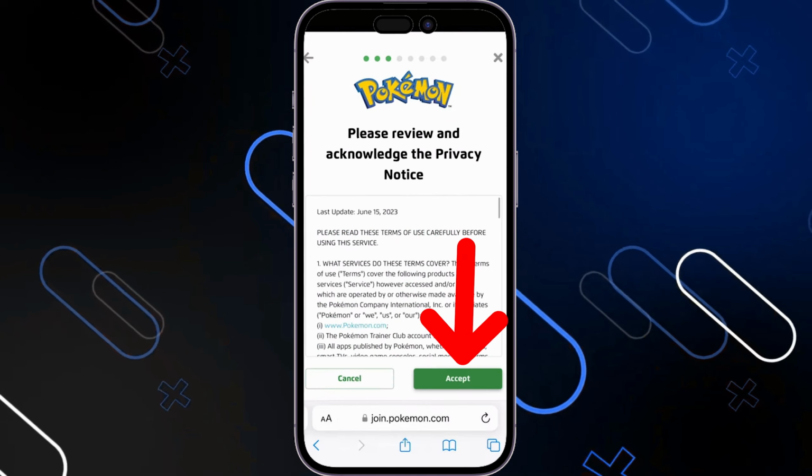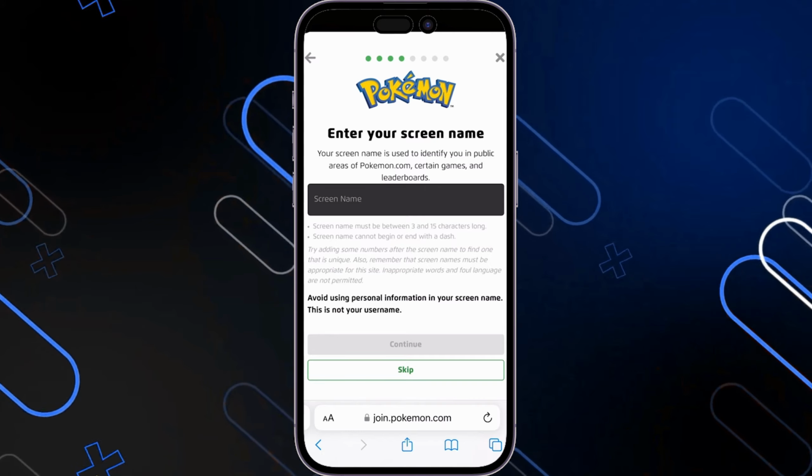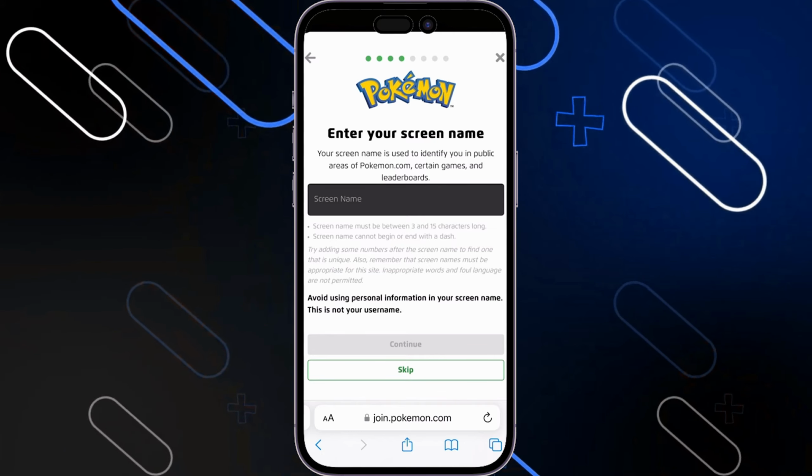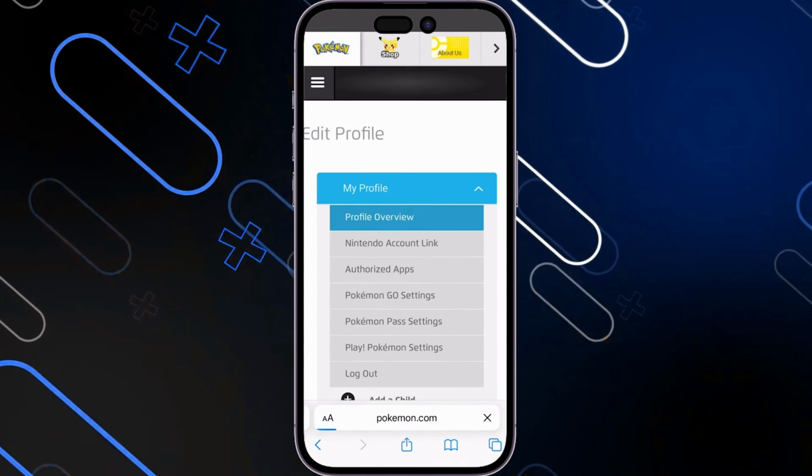Then you'll have to agree to terms and conditions. And now you'll have to enter your screen name. So pick a name for you, then click on continue. And now you have the account.